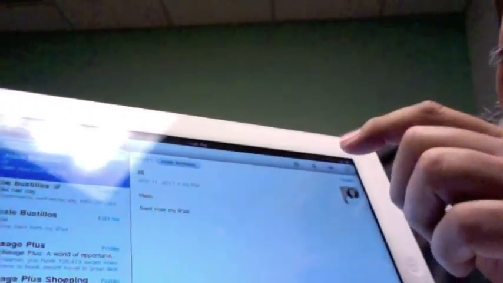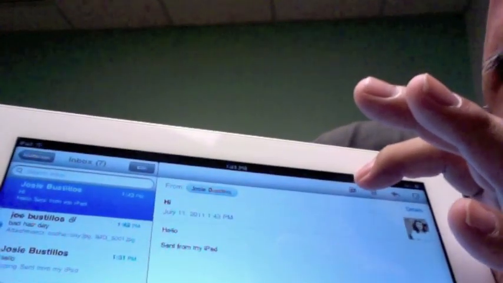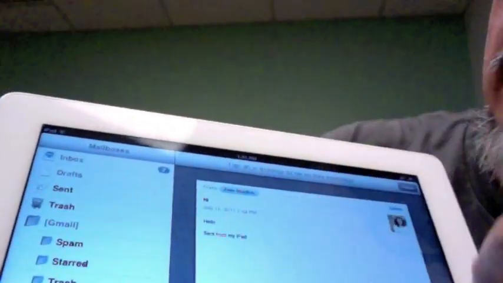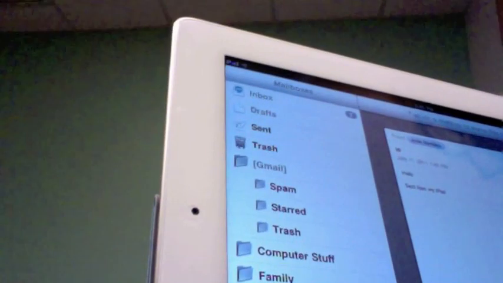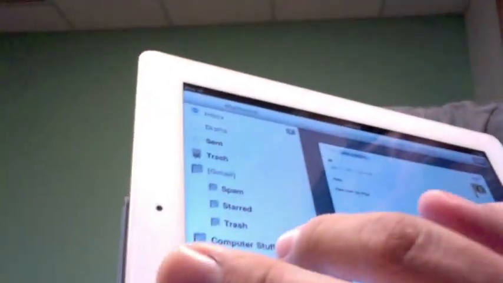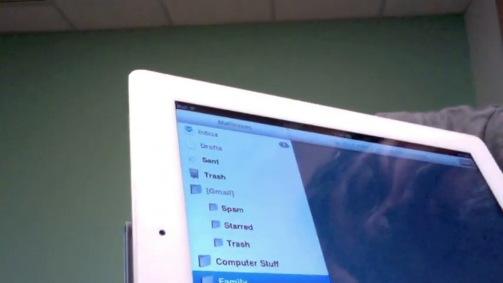And if you want to save it, remember how we saved it? Go over here to the folder, which makes the message a little smaller. And then over here, it's all the different places you could put it. Let's put that in the family area. And there you go.